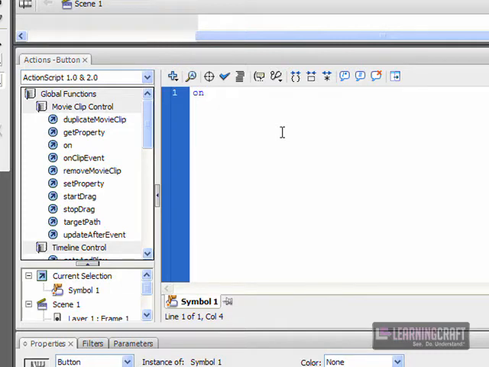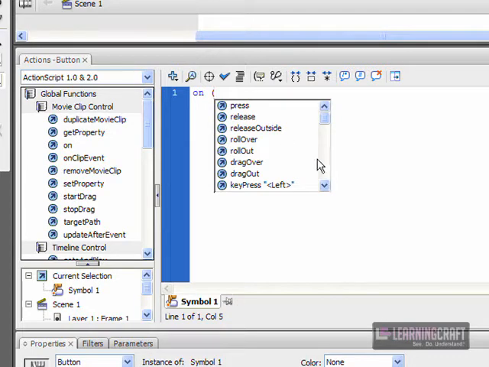Now, if I type on and then open parentheses, it will give me a list of the different options that buttons are looking for. For example, the button may be looking for somebody to press down on it, push the mouse button down. It may also be looking for a release, which is when the mouse button goes back up. You can also release outside of the button, or roll over the button, or roll off the button, or drag something over the button, or drag something off of the button.